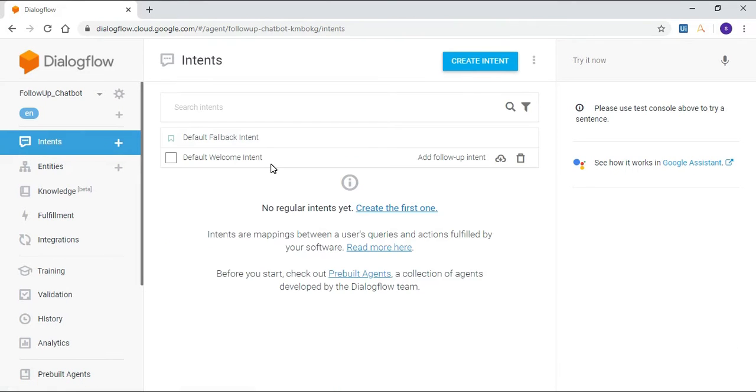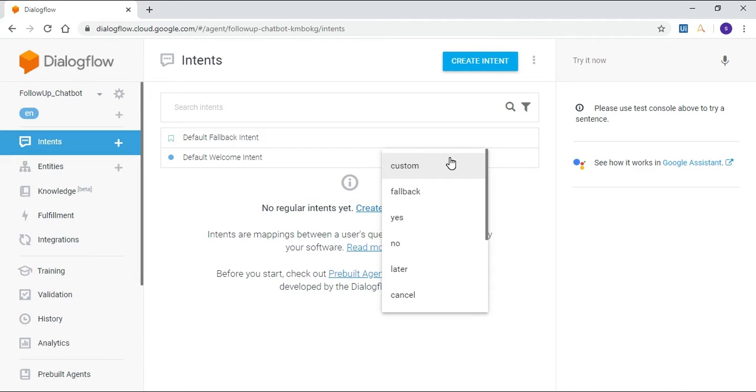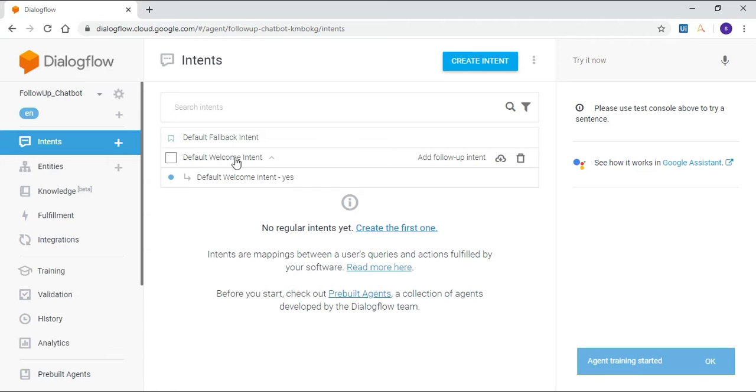Once your intent is saved successfully, go to intent's main page again. When you hold a cursor on the default welcome intent, you have an option called add follow-up intent. Click on it. You can see there are many options here saying custom, fallback, yes, no, later, and cancel. Now we are going to create follow-up intent for positive responses from candidates. So we'll select yes. Default welcome intent is a parent intent while default welcome intent yes is a child intent.